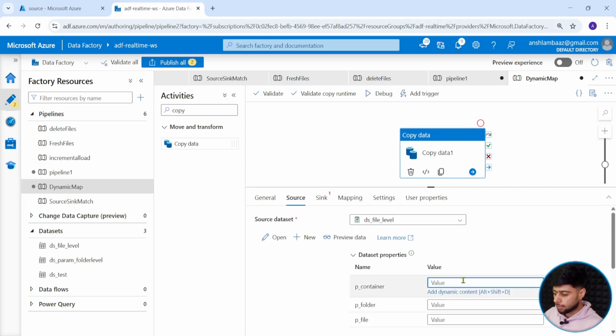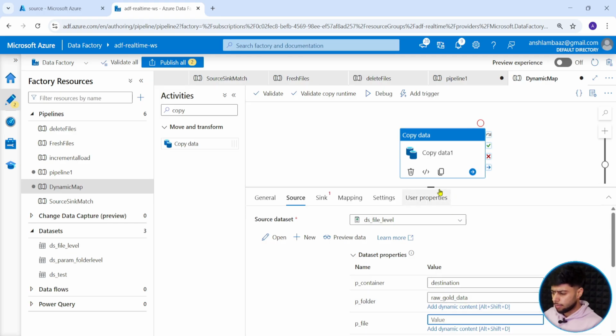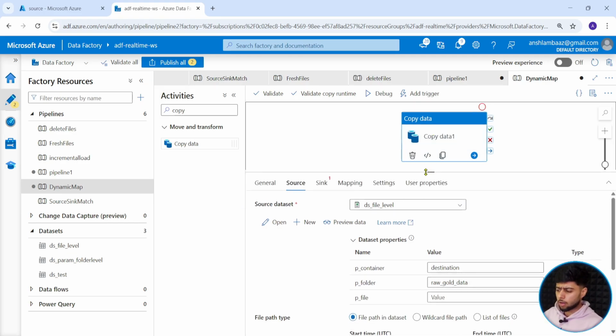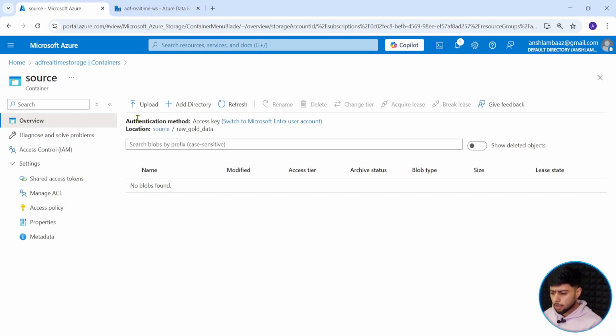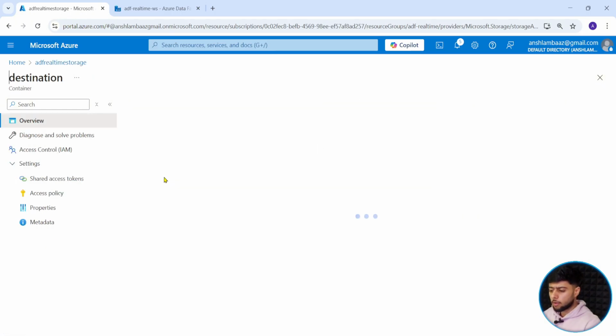And this will be my destination, and folder will be raw gold data. And file name will be, let's pick one file now because I want to show you something.